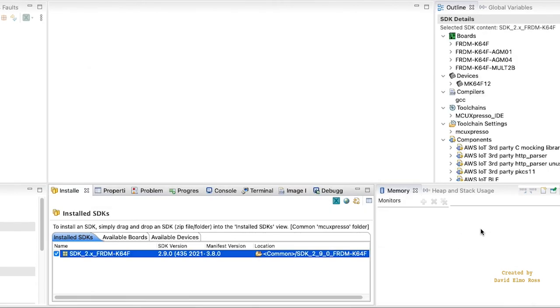And once it's there, we have all the stuff that we need for our Freedom K64 to be able to be interpreted. Without putting this in, it's not going to be able to handle or understand any of the information we send from MBED to MCUXpresso, because it doesn't have the appropriate software development kit to actually manage anything that comes from the Freedom K64.